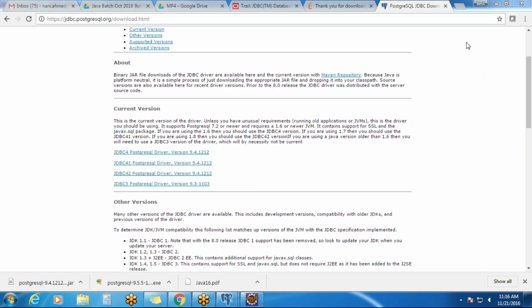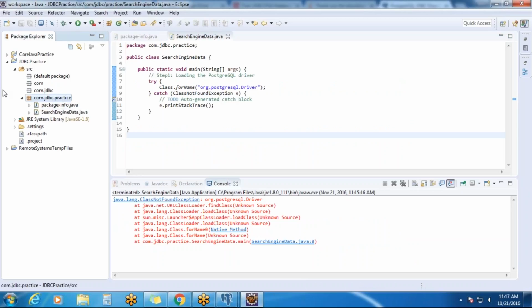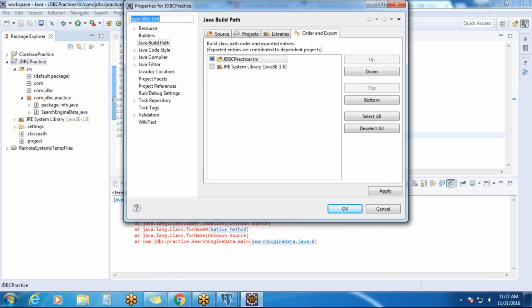Now go to your JDBCPractice project in your Eclipse and right click on your project. JDBCPractice is your project, not the package. Project. Yes. Right click and then Build Path, Configure Build Path, the last option. Here click the Libraries tab. Libraries is a tab. Yes.